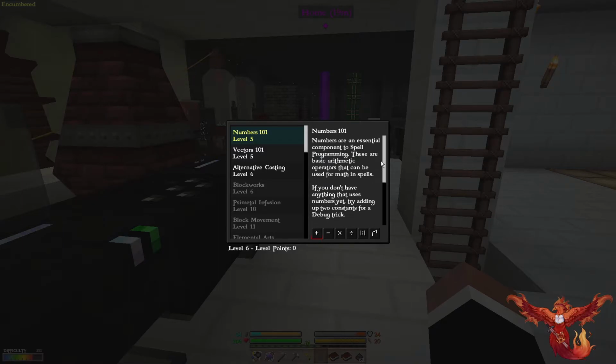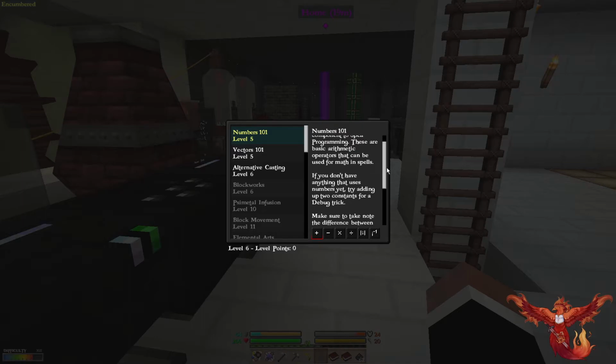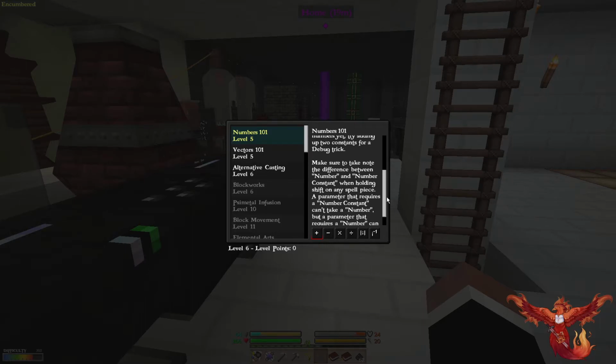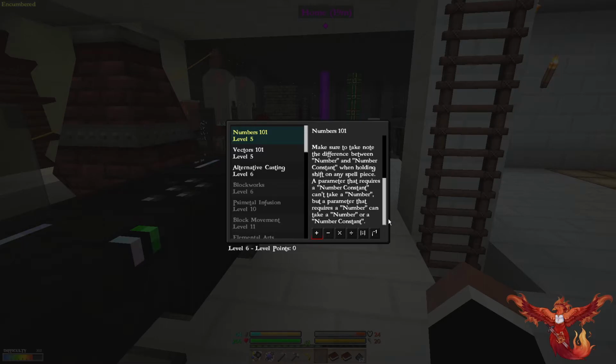Okay, numbers is an essential component to spell programming. These are basic arithmetic operators that can be used for math spells. If you don't have anything else that uses numbers, try adding two constants for a trick debug, which is what we're going to do. Make sure to take note of the difference between the number and number constant when holding shift on a spell piece. A parameter that requires a number constant can take a number, but a parameter that requires a number can take a number or a number constant.